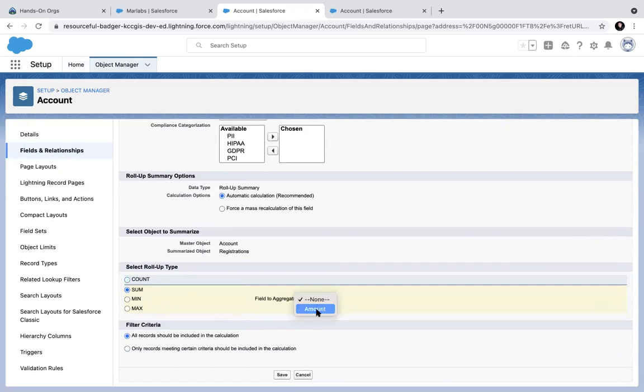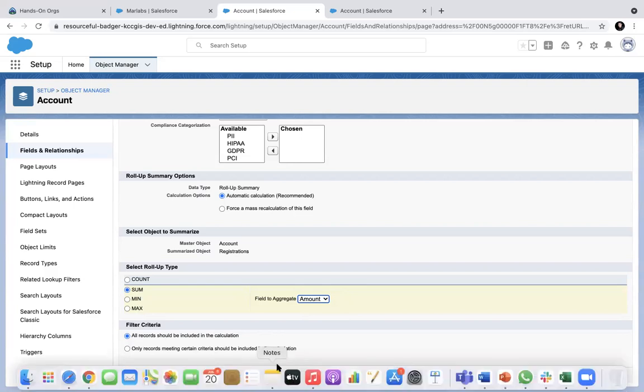Now you see, I'm able to see amount here. I can choose if I want to filter these records also, if I want to do the calculation of sum on some records only, not every record of my child. That you can do. So there are three functions: sum, min, and max. So let's do a sum.